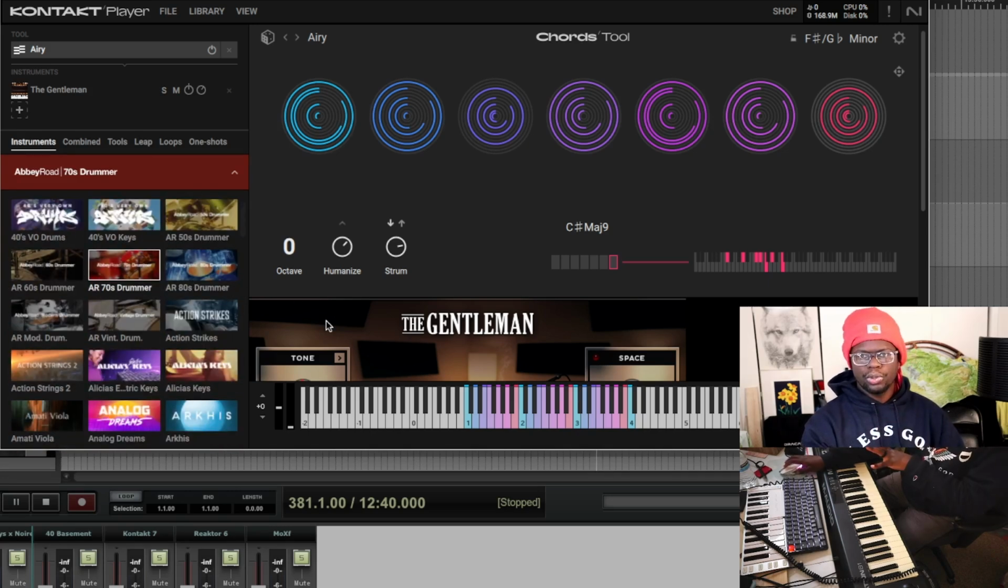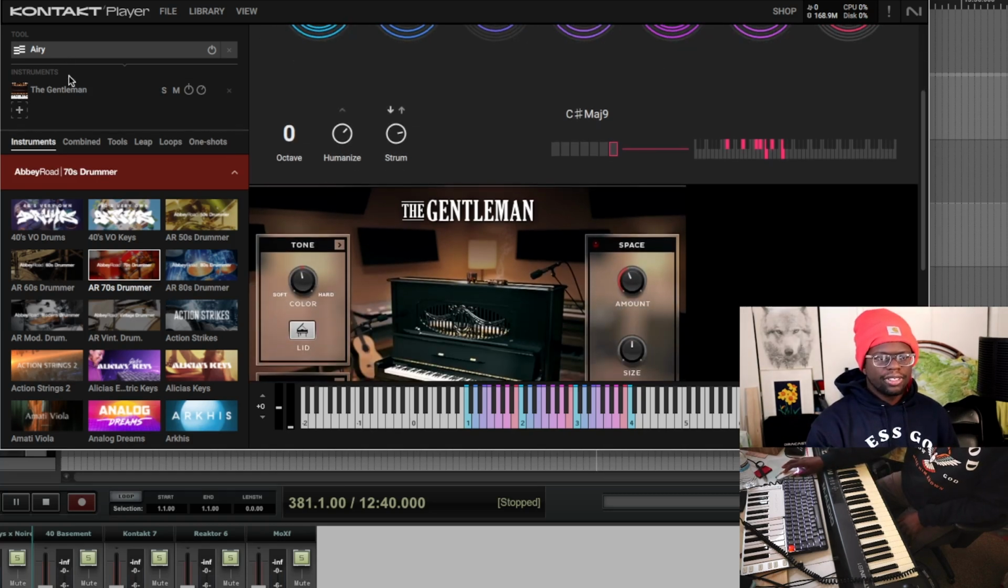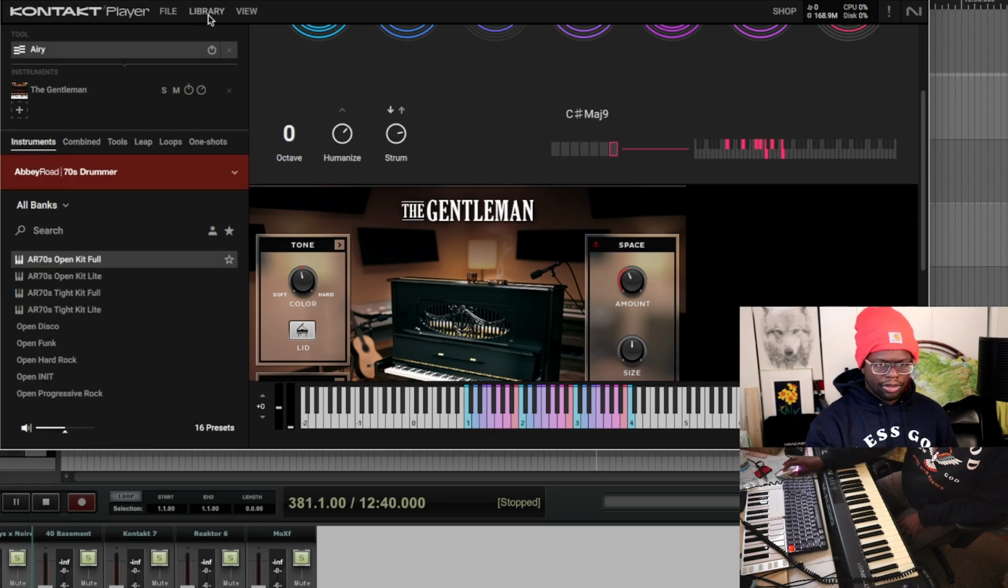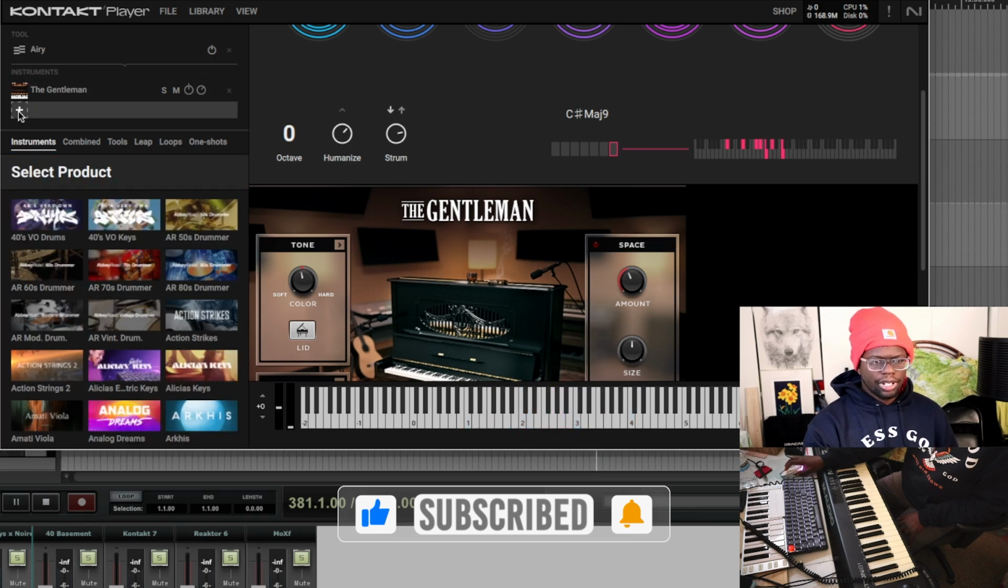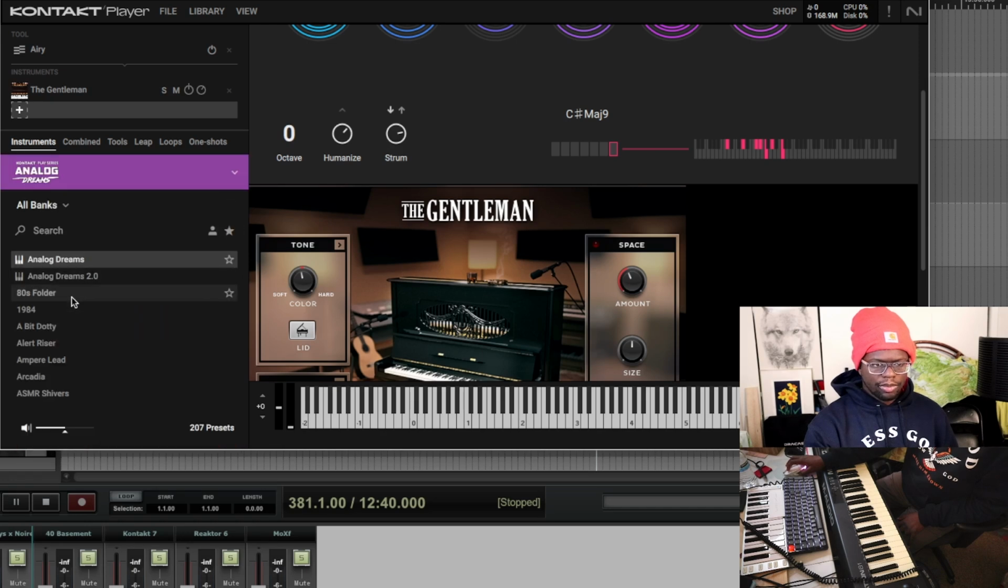So the tools, let's talk about the tools a little bit. I have in front of me The Gentleman, the instrument I have loaded up. In this section, above the instruments that you have, you can access everything else, including tools, loops, and your combined all over here without going to the library view, which is nice. But right up here, we have the Gentleman, and under the instruments, you can go here and we could add another instrument like Analog Dreams.